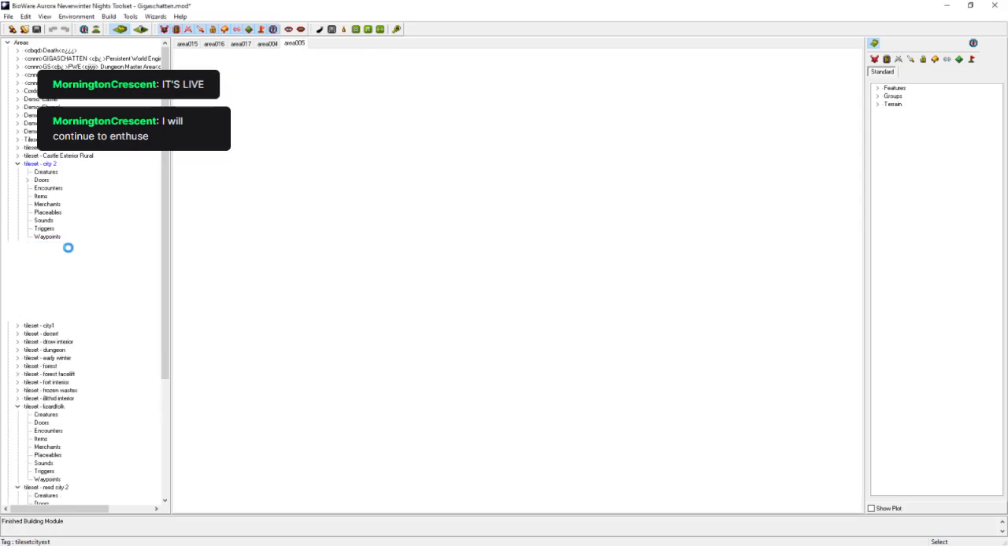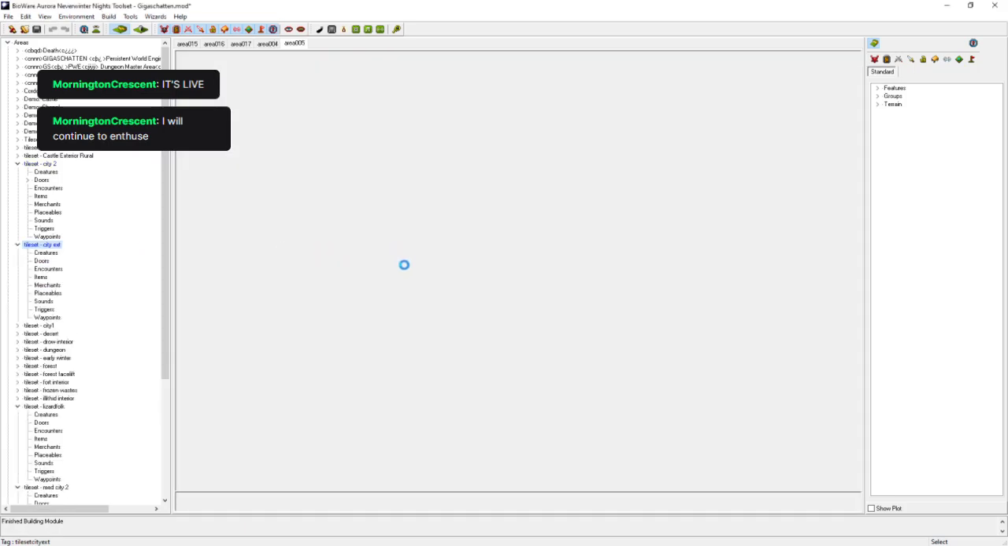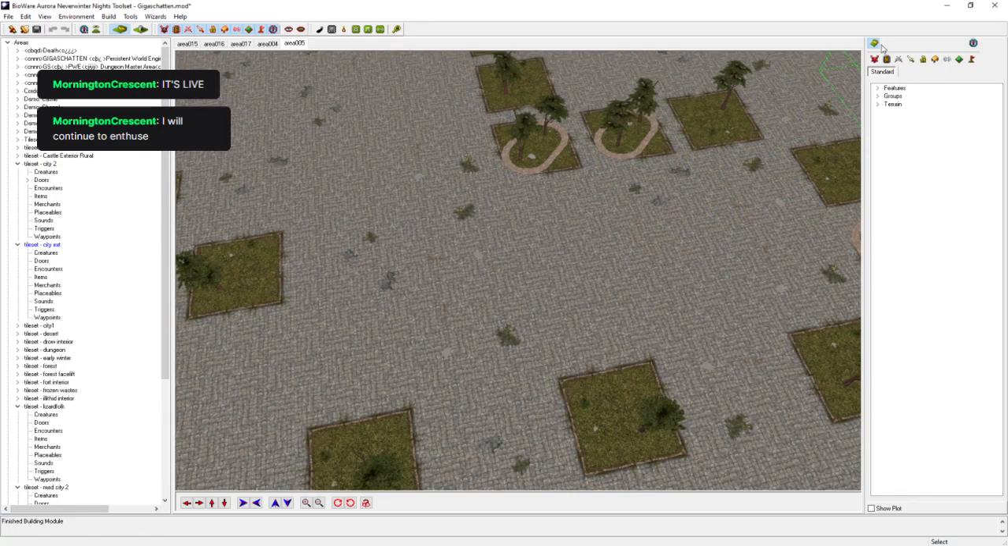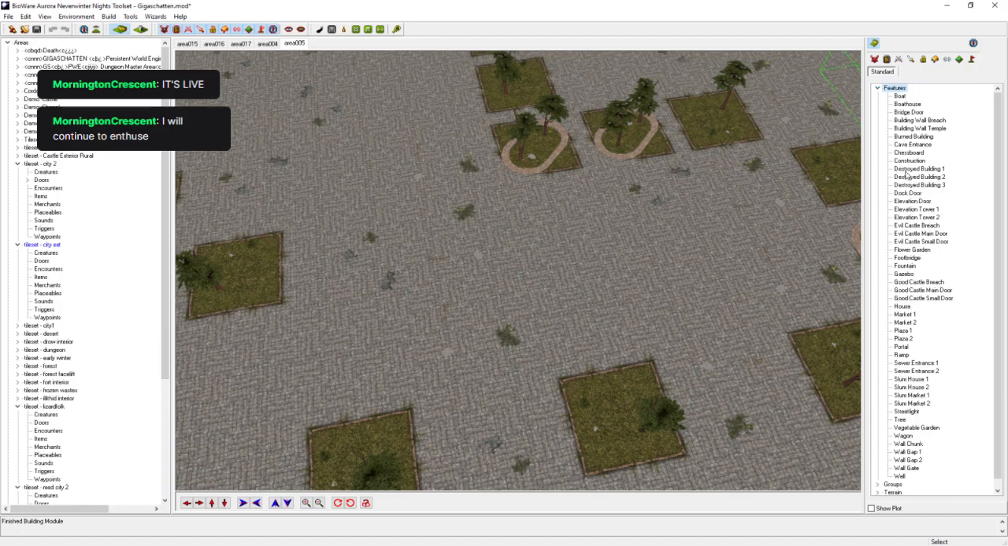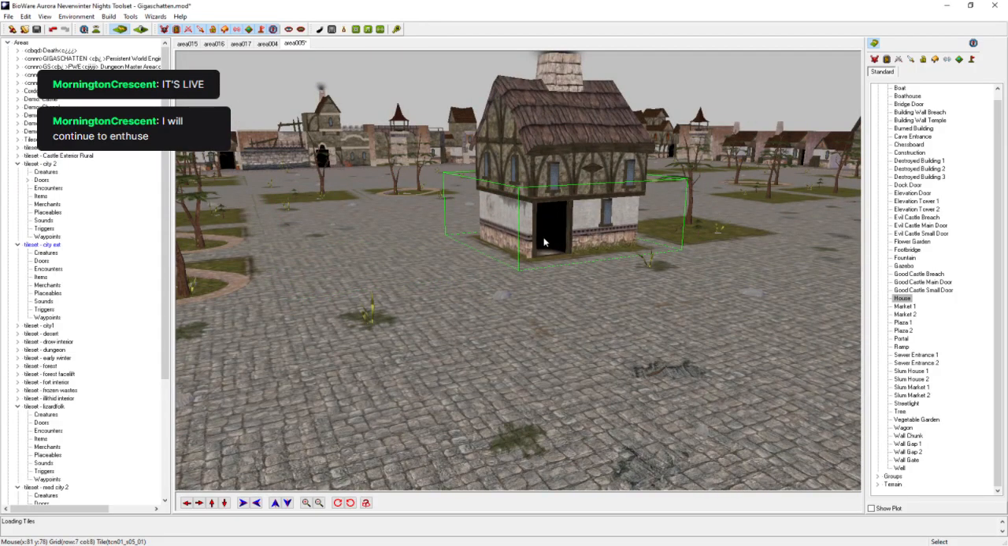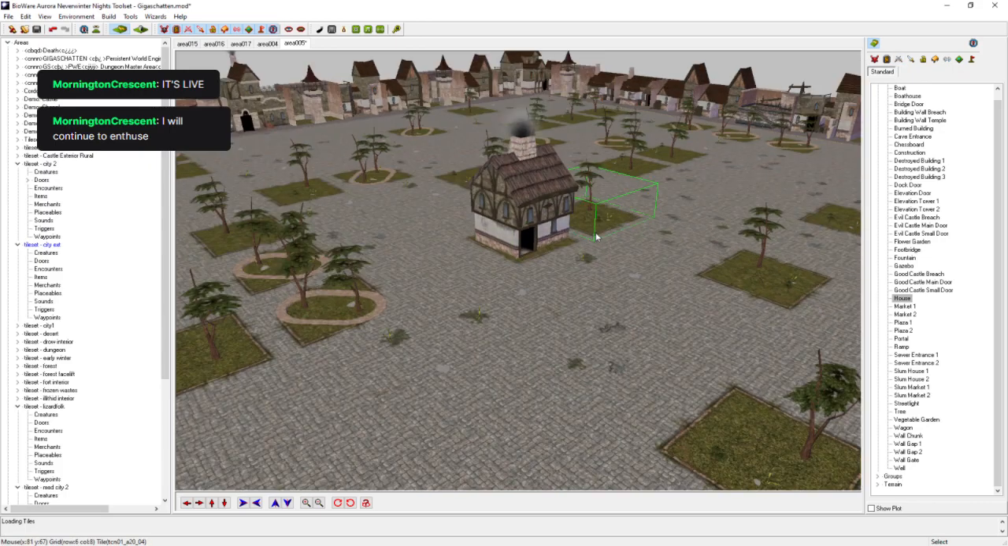Just trying, yeah, city exterior. The way buildings work in Neverwinter Nights, the way the tile sets work, is when you're selecting tile sets, you have these three things: features, groups, terrain. And in features or groups, you might find your buildings. You place the building down, you add the door into the building by going to doors, and so forth.